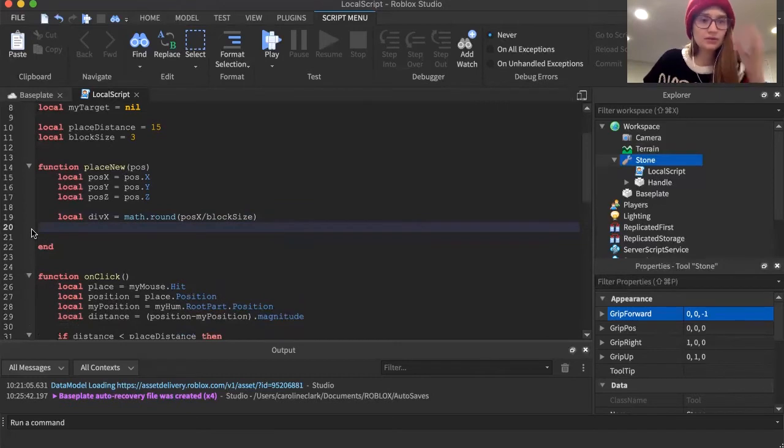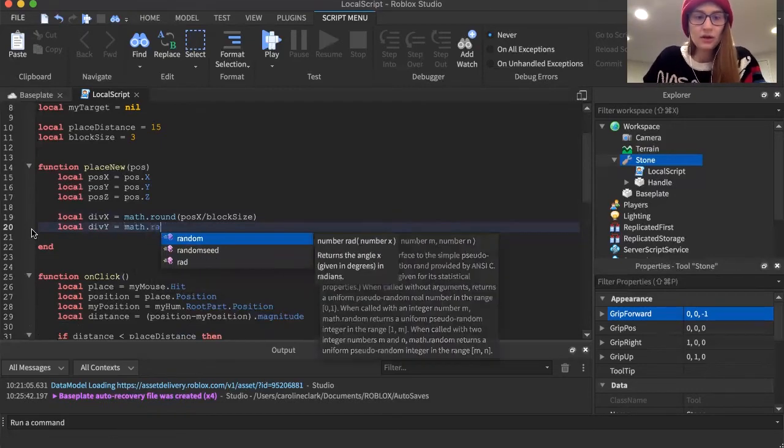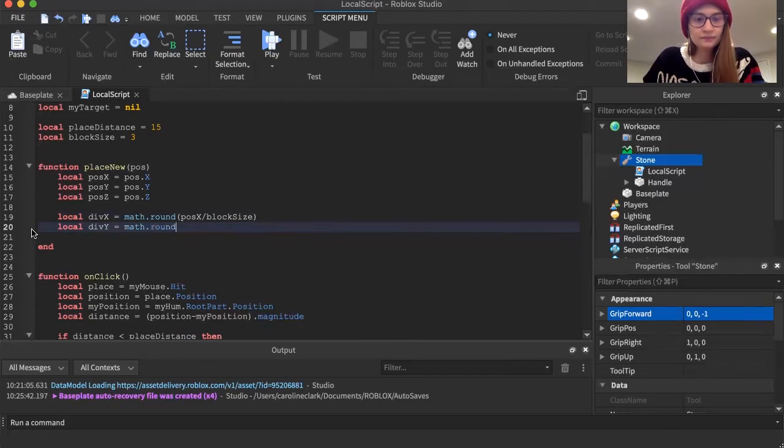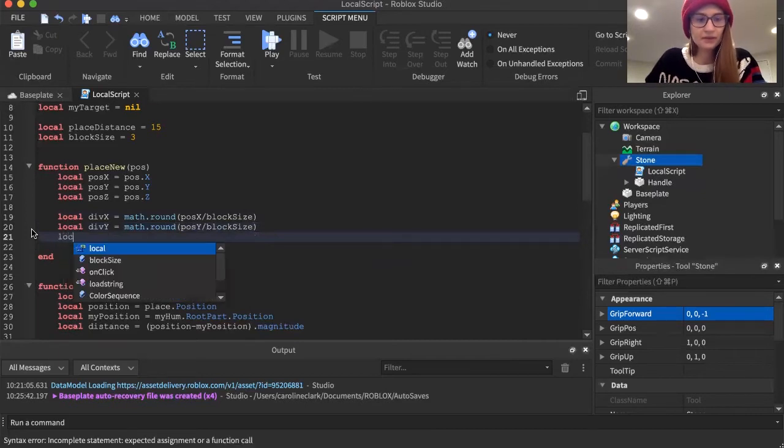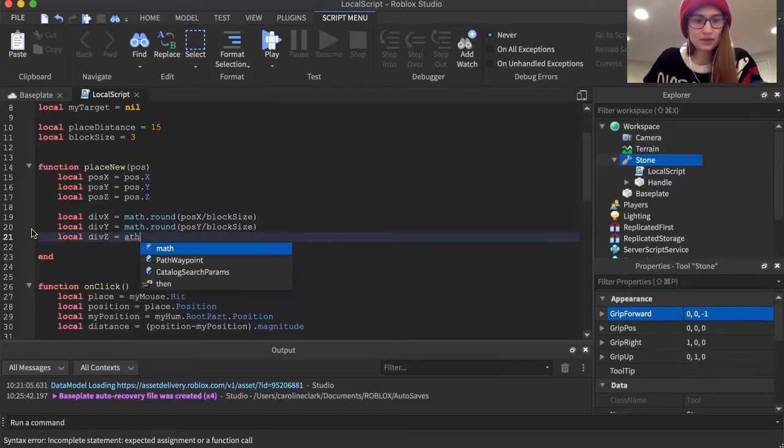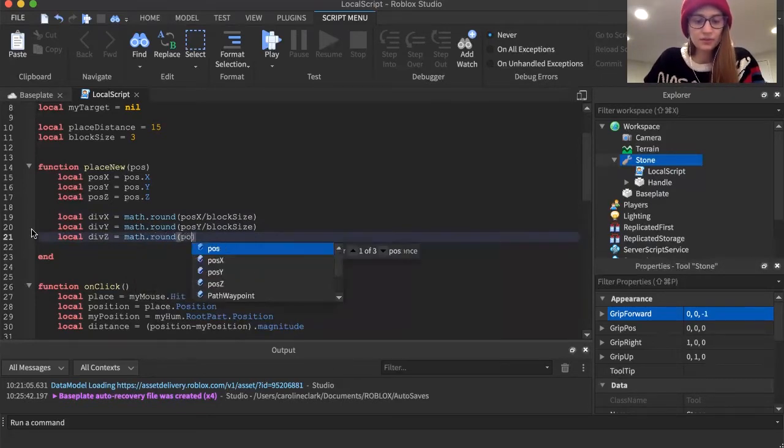All right, and then I'm also going to do that for my y and my z. So div y equals math.round, pos y divided by block size, then local div z equals math.round, pos z divided by block size.